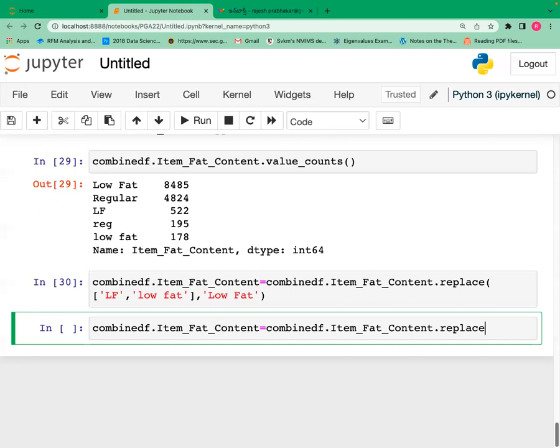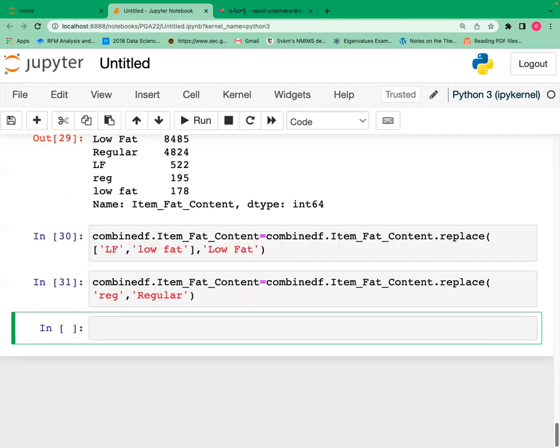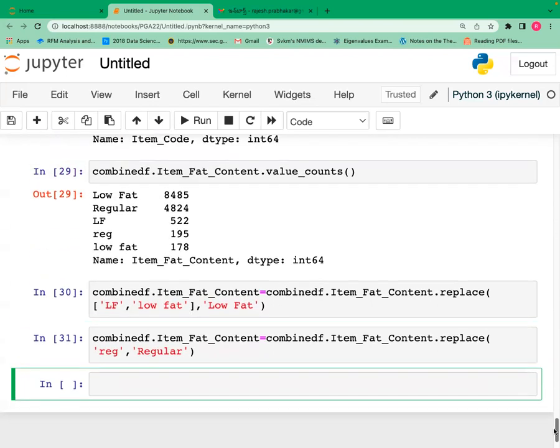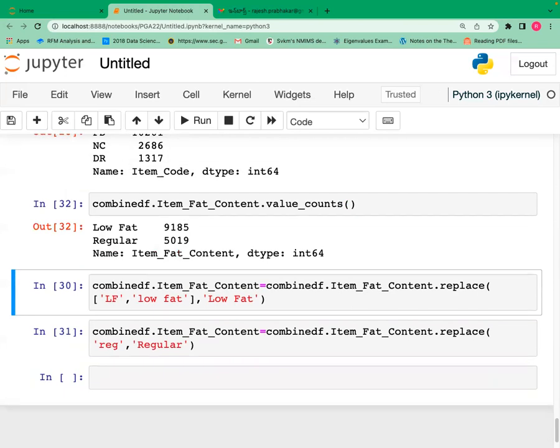Every process, everything which you need, is being incorporated into functions. When I first worked on this data, I had to write a for loop. Now the replace function is added. Without writing any for loop, we can just use the replace function and replace the patterns, like regular and regular. Now I'll go back and check the fat contents. Now you can check, they have been corrected.